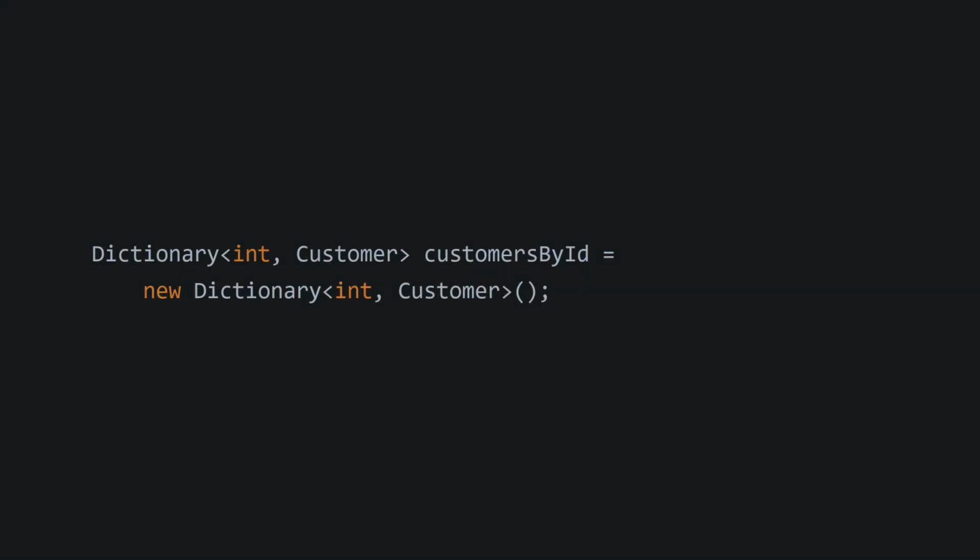What we want is the pigeonhole wall. That is a dictionary. A dictionary stores pairs. A key, which is the label on the slot, and a value, which is what you keep inside it. You write it Dictionary, angle bracket, key type, comma, value type. Dictionary<int, Customer> is a wall of slots labeled with an integer identifier, each holding 1 customer.